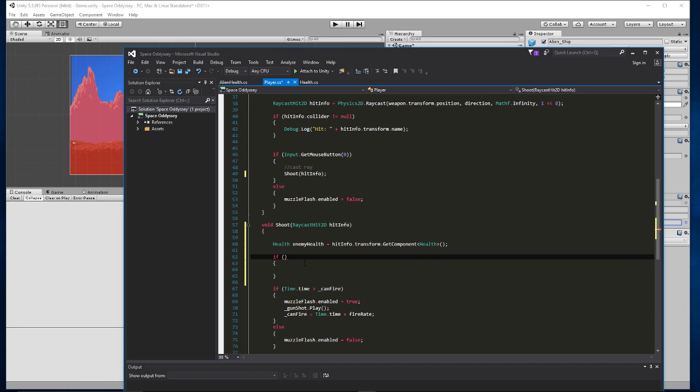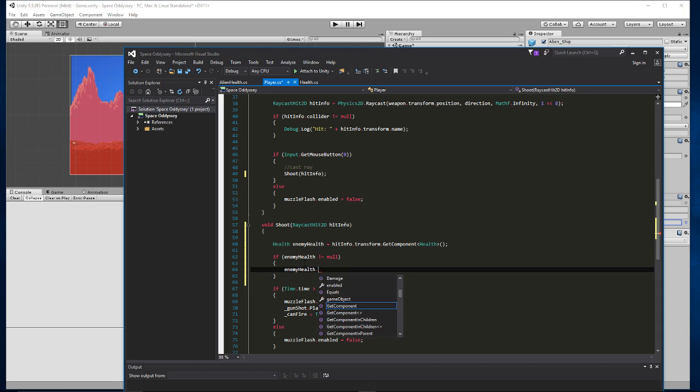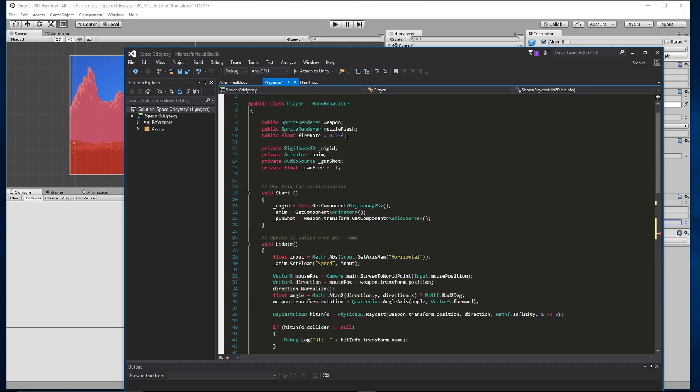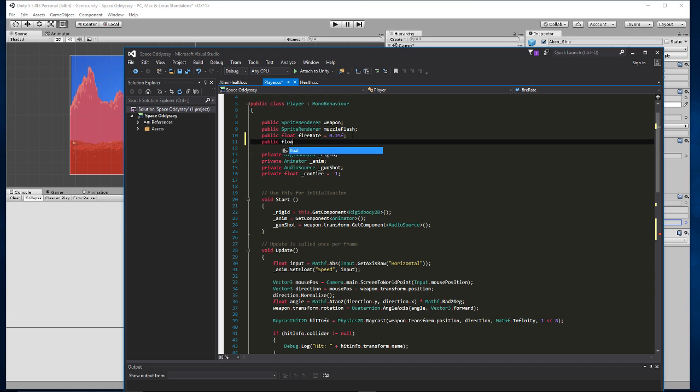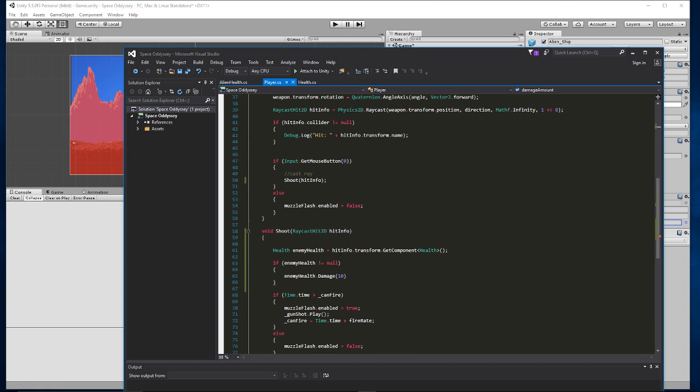And what I'm going to do here is if enemyHealth not equal null, meaning that we did indeed hit something with this Health script, we're going to go ahead and call enemyHealth, and we're going to call its Damage function. We're going to pass in, we'll say 10 damage amount, and we should have that as a variable. So we'll go ahead up here, we'll say public int damageAmount, and we'll set it to like 10 by default. And here we're going to go ahead and say damageAmount. Alright. And this should kill him.